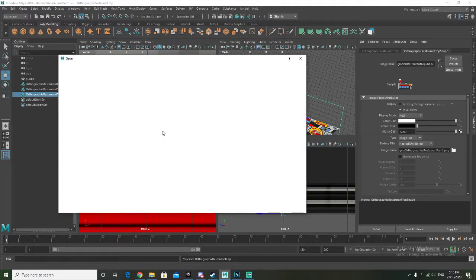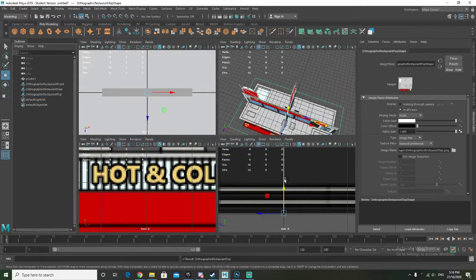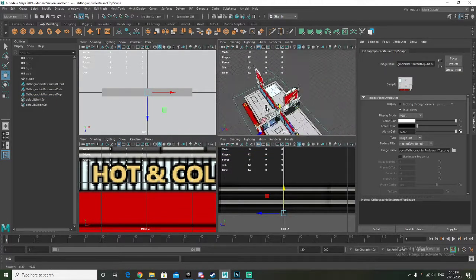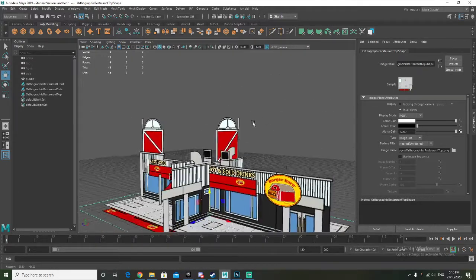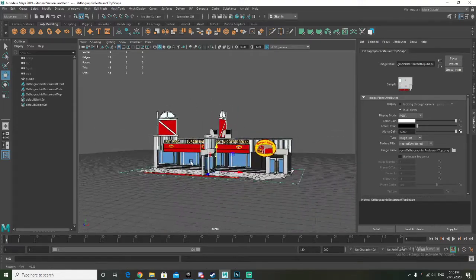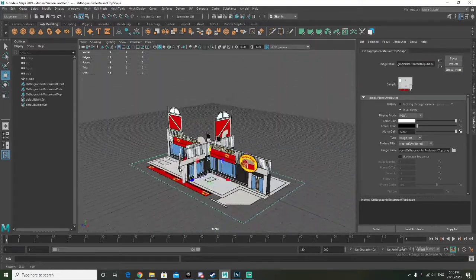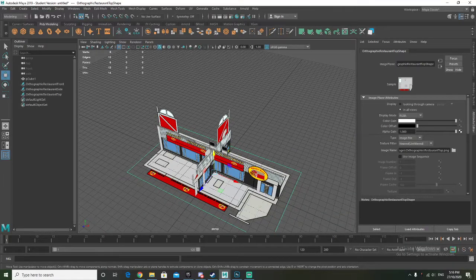Place this with the top open. There we go. Now that looks like something you'd see from an early '90s game, isn't it? Nice. Just one of those cutesy cartoon games where everything's cut out.